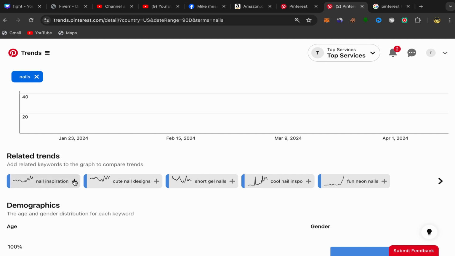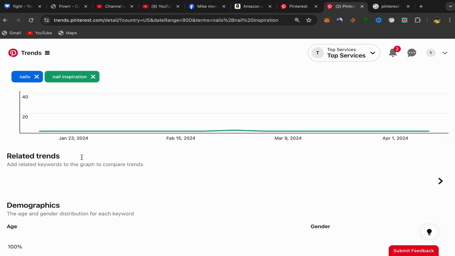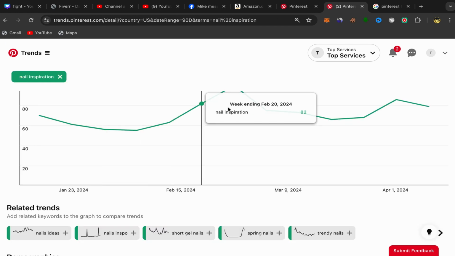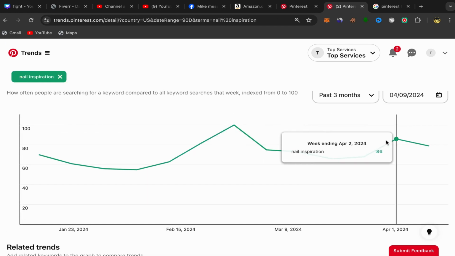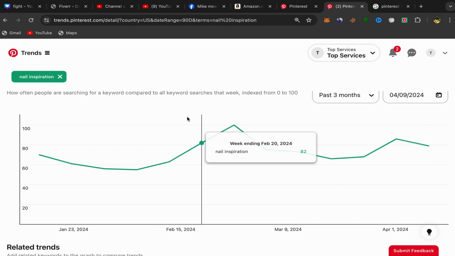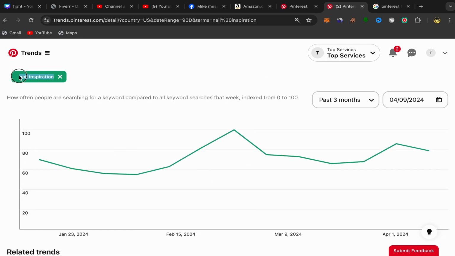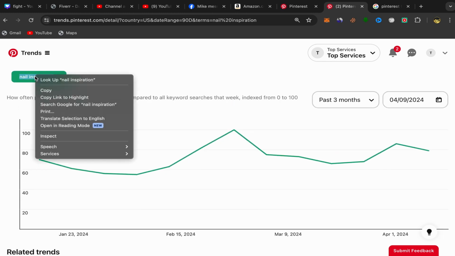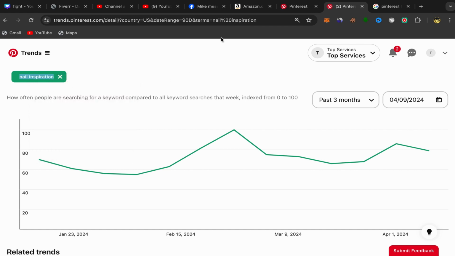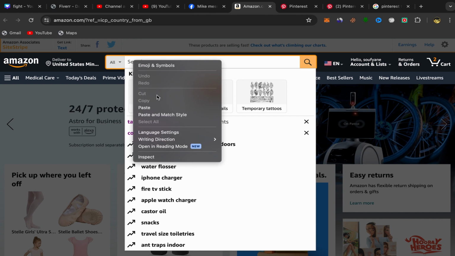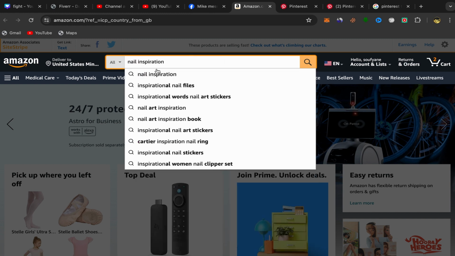So what you will do, let's select this one. I will select this one too, and I will delete this one. And as you can see, this one also is trending, nails. This product is for women. So what I will do, I will just copy this product name like this, and go back to Amazon, click on the search and search for this product.